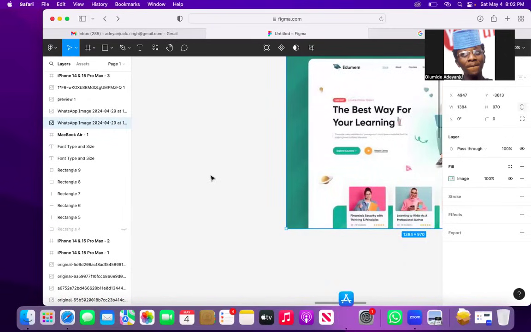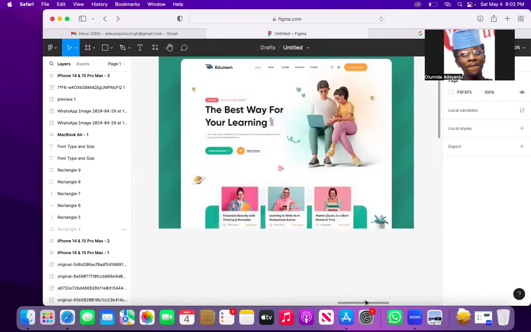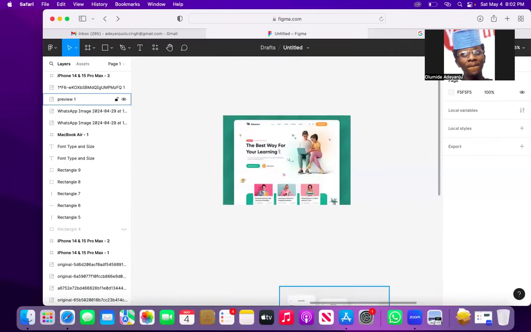What's wrong with this mouse now? I need to go and get another mouse. It's crazy.